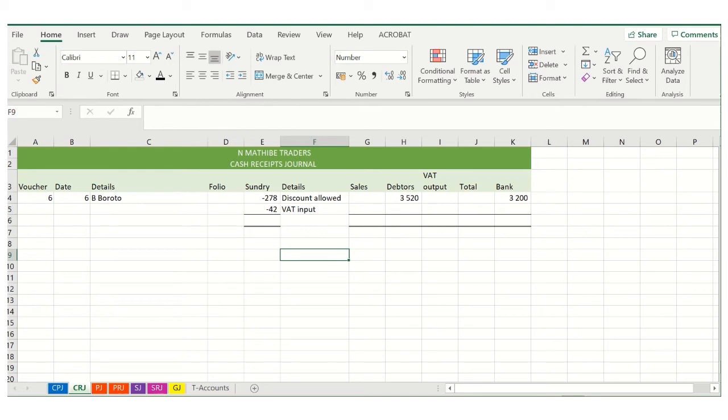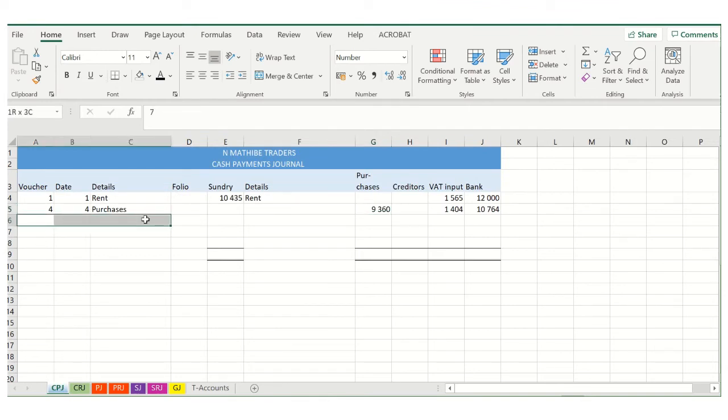Then the next one, number 7, the owner withdrew 2,000 Rand cash for his own use. Again, that is going to go to our cash payments journal. So we're going to put it in the sundries column. We're going to say it's for drawings, and we are having 2,000 that goes out from the bank.